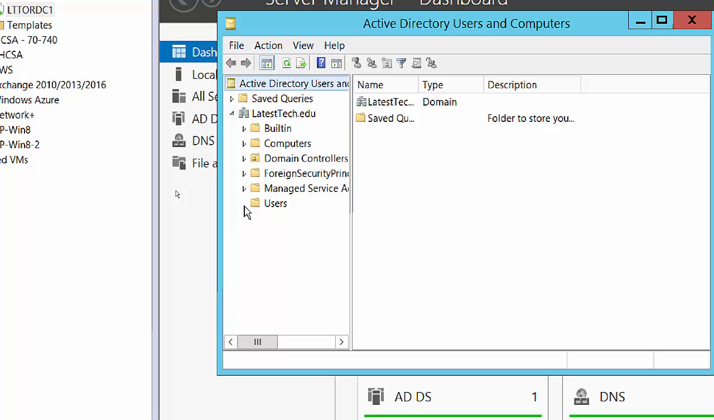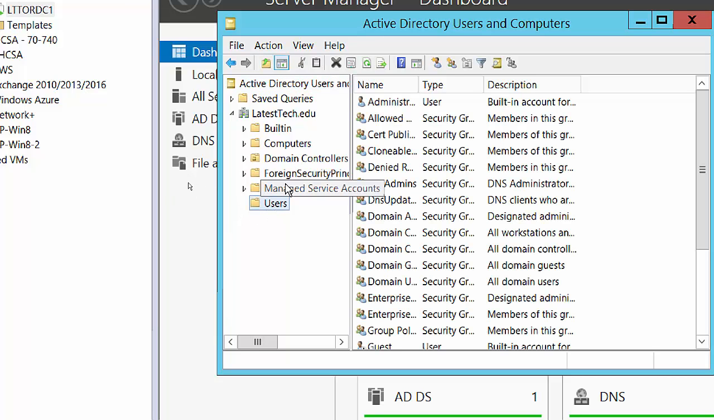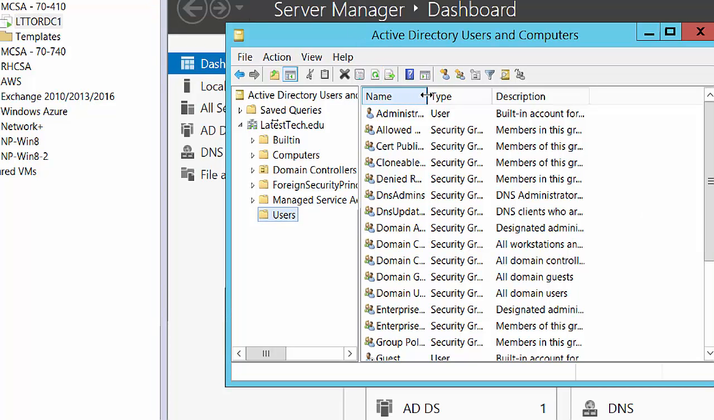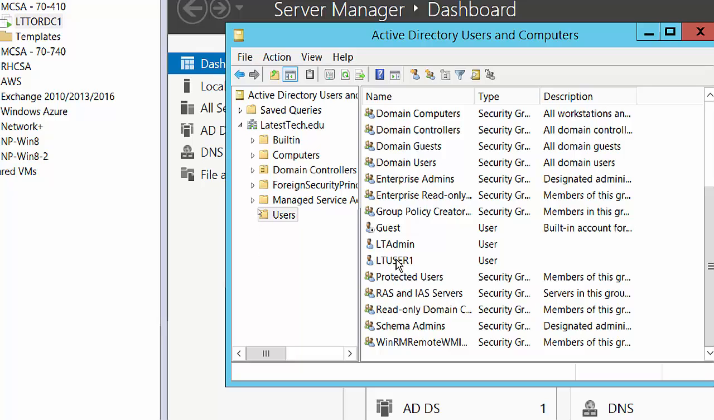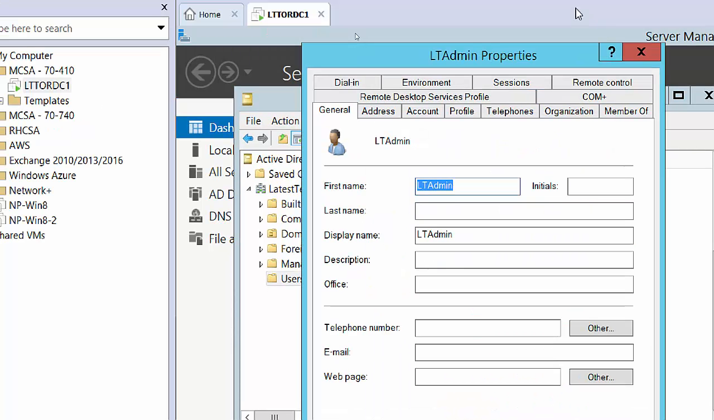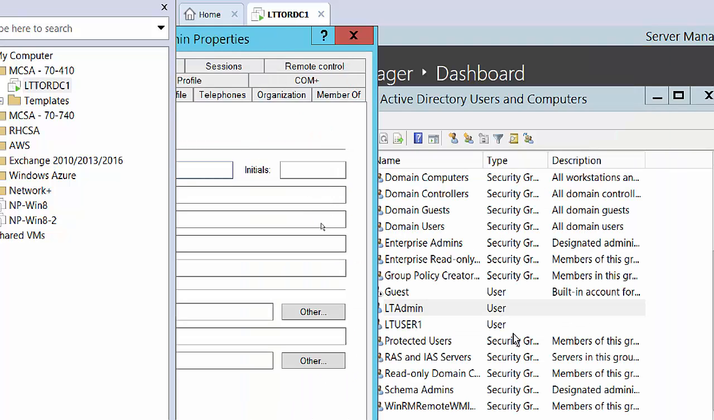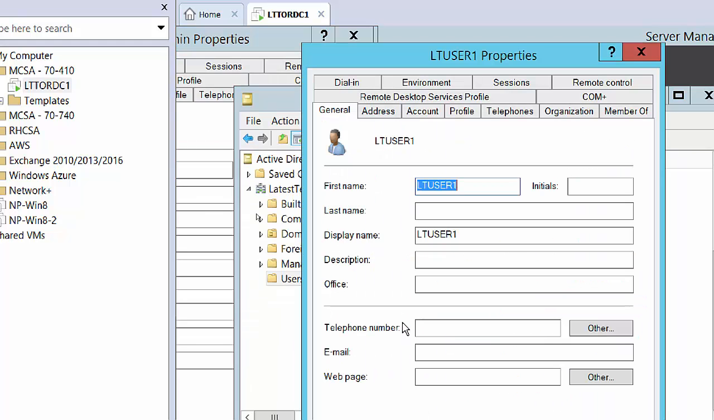Now expand your users. Just click on Users. We have LT admin. Double click on your LT admin account. And then double click on your LT user 1 account.